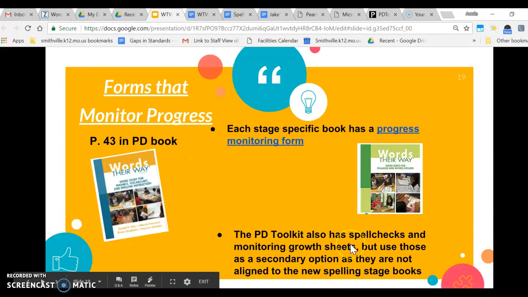The PD toolkit also has spell checks and monitoring growth sheets. So that's that online website, but use those as a secondary option as they are not aligned to these new spelling stage books. We're using the 2018, the most recent publication, and they have not updated the PD toolkit yet. So the words that you find for the spell checks in the PD toolkit may not match the lesson that you're on within your book. So just be leery of that.